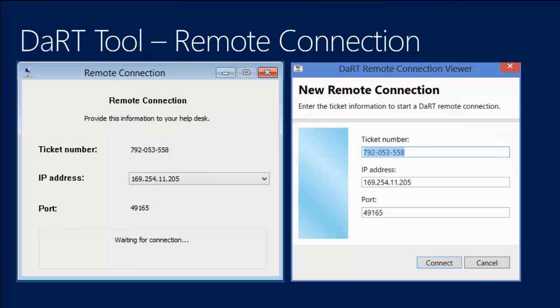To set up the connection, we need 3 pieces of data. The first one is the ticket number. The ticket number is a randomly generated ID that's generated each time you launch the remote connection executable from within the Dart image. The IP address can be any IP address that you support. If it has multiple NIC cards inside of the box, it'll show all the IP addresses that machine knows about. It supports them all, IPv4, IPv6, whatever.